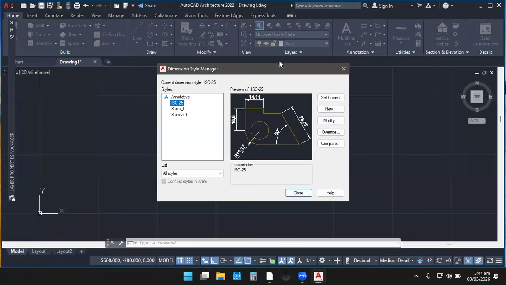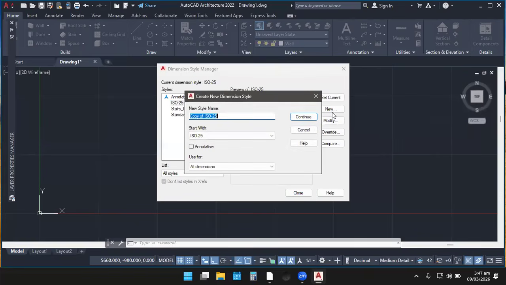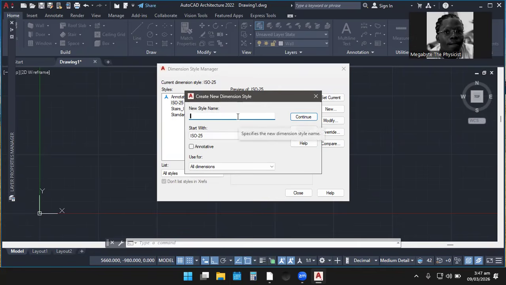You understand me? So what are we supposed to do next? We are coming to create a new one. Okay. So after clicking it, what can you see? It says create new dimension style. So we want to use our own dimension style. After clicking on that, you realize that this is highlighted. So I want to change this name. I just click on backspace and I'm going to use a new name. Let's say, Megabyte the physicist. So this is it, Megabyte the physicist.